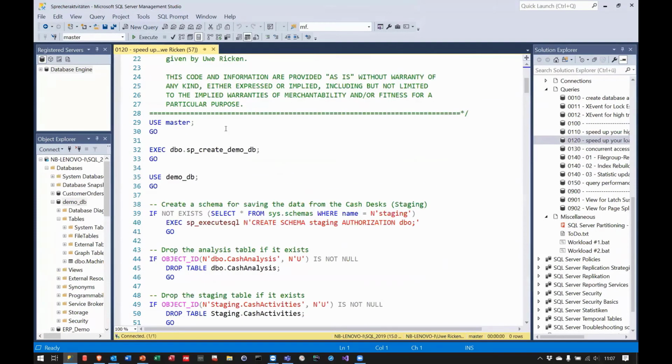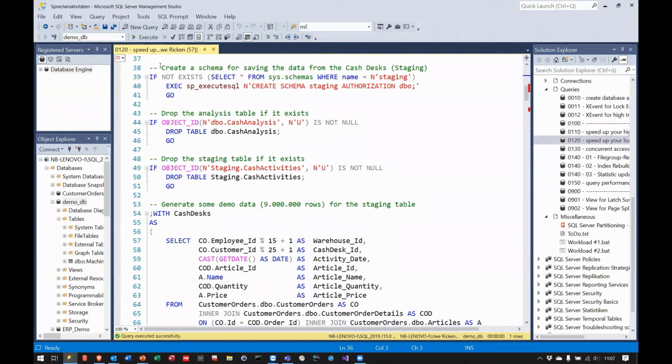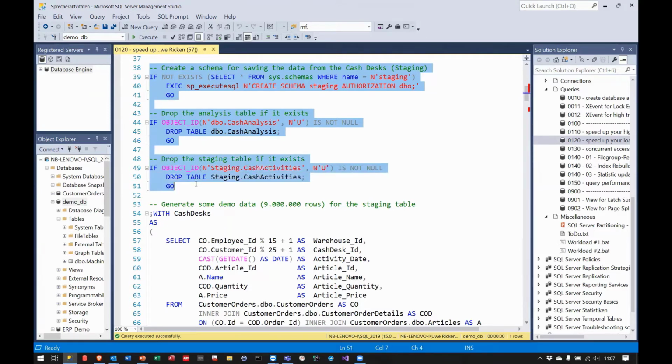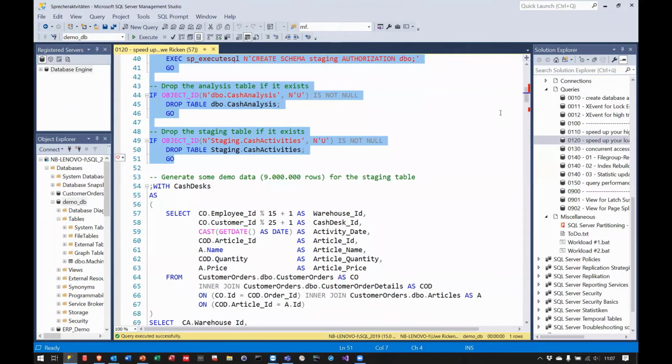First of all, a few preparations. Here we go. I recreate my demo database. What I'm then doing is preparing a schema staging. Then I do the cache analysis, which is my data warehouse table, the original one, which gets analyzed for filling the trucks. And I have my staging table, the cache activities.